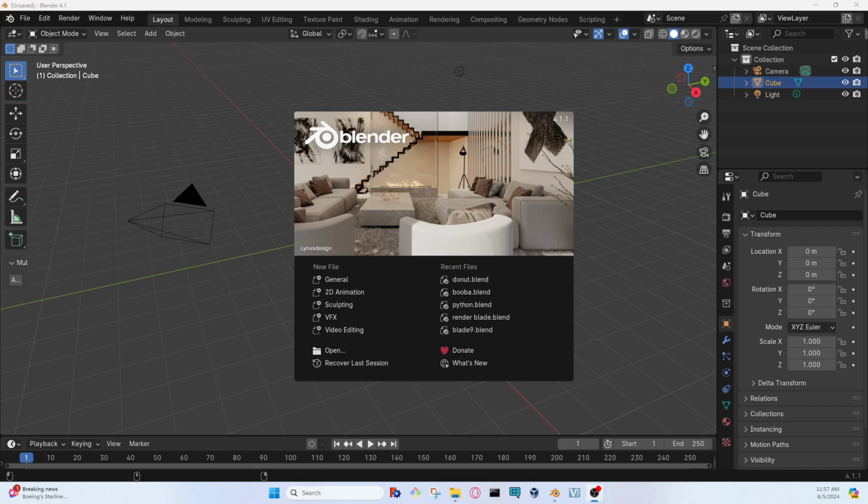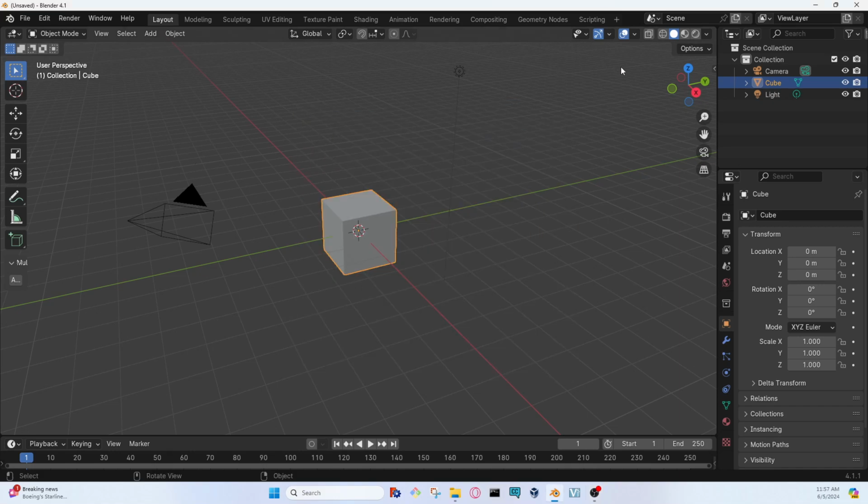As you can see, I already have Blender opened up. This is the welcome screen for Blender. We don't want to do anything here, we just want to click off. You will be greeted by the same thing in every single new Blender file, which is the camera, the default cube, and the light bulb.